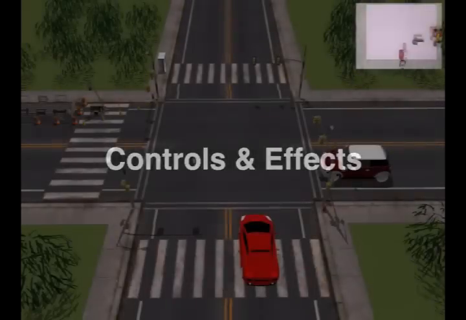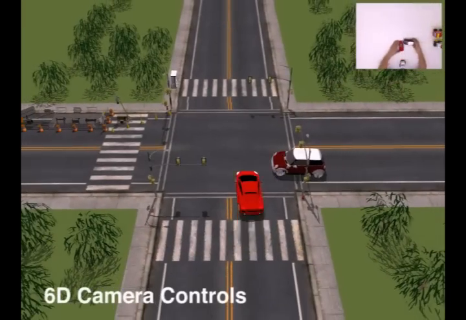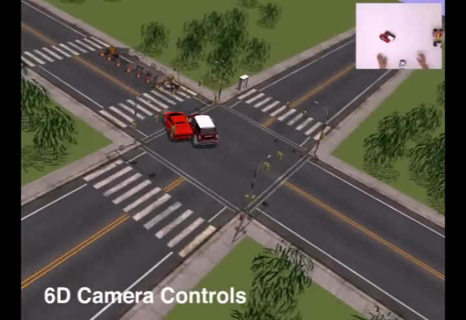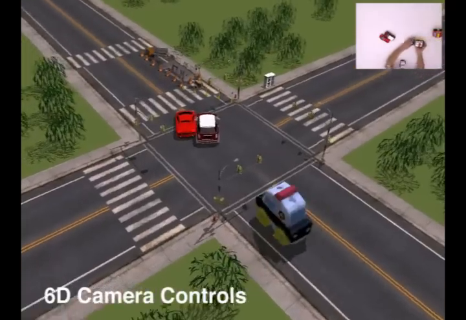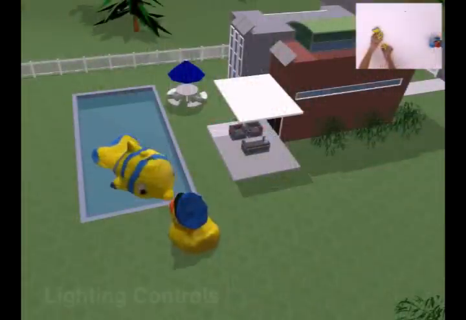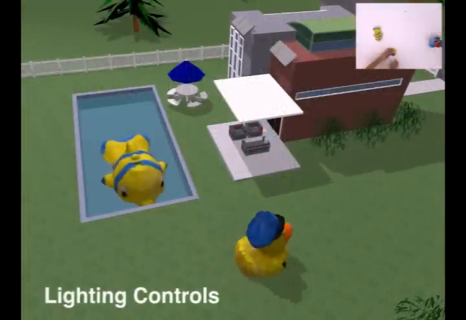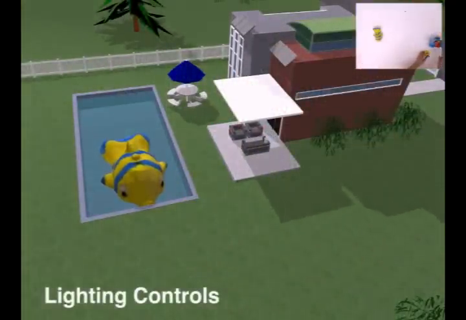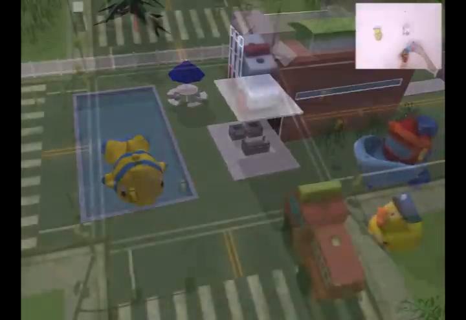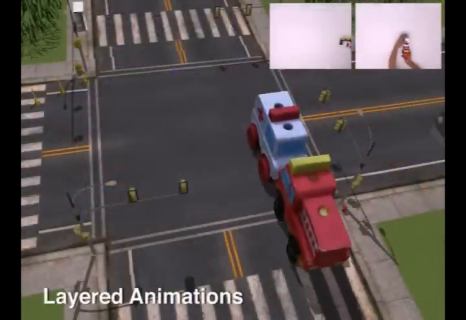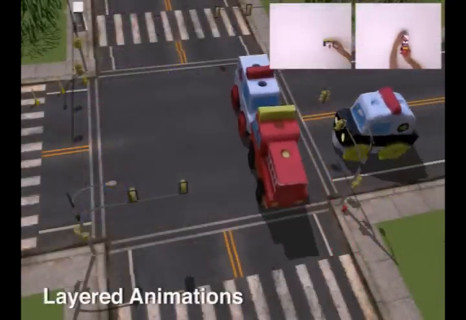Our system offers several controls and effects. 6D camera controls allow the puppeteer to change the virtual view before, during, or after a performance. Puppeteers can also change the position and intensity of the virtual light for dramatic effects. And we include layered animations for stories involving more than two puppets.